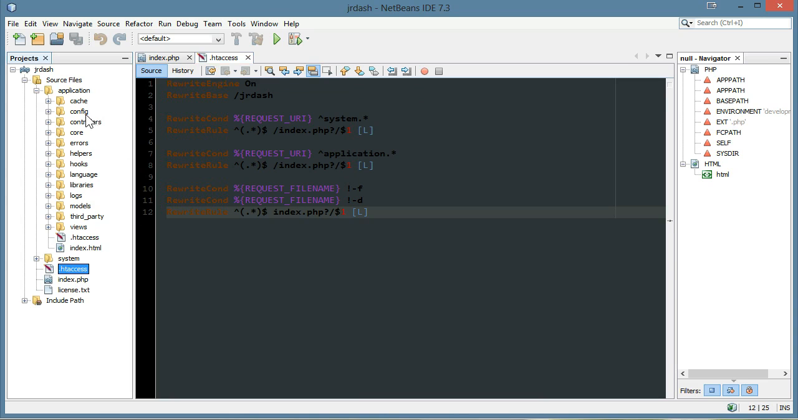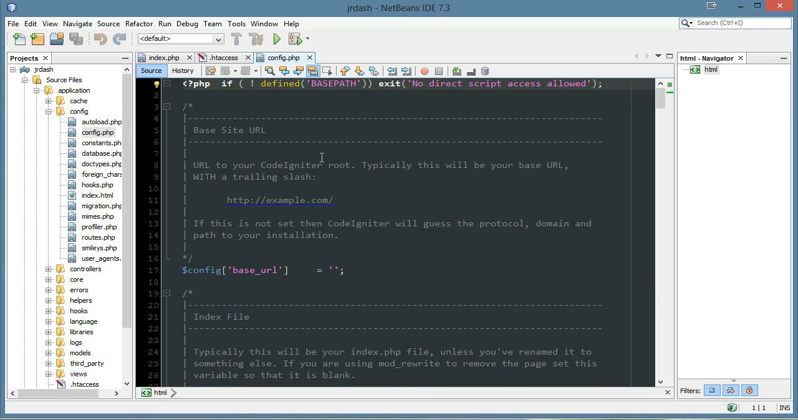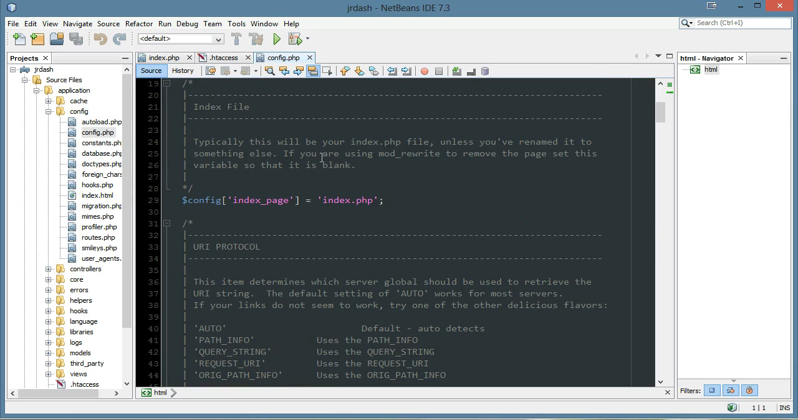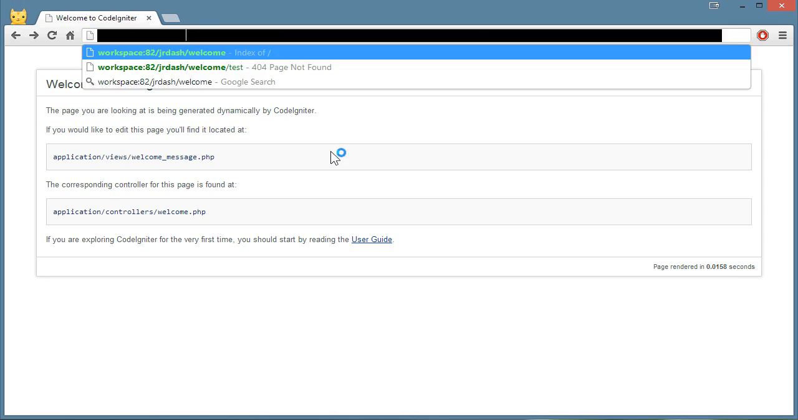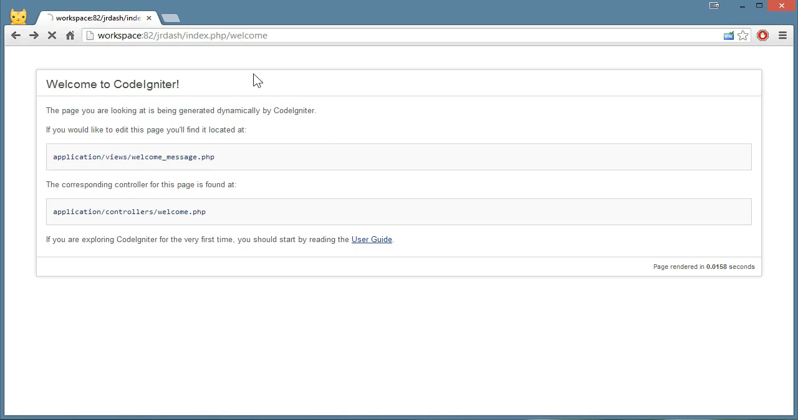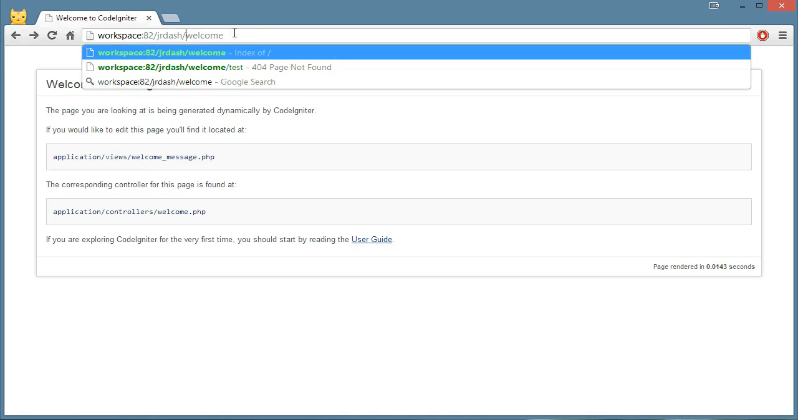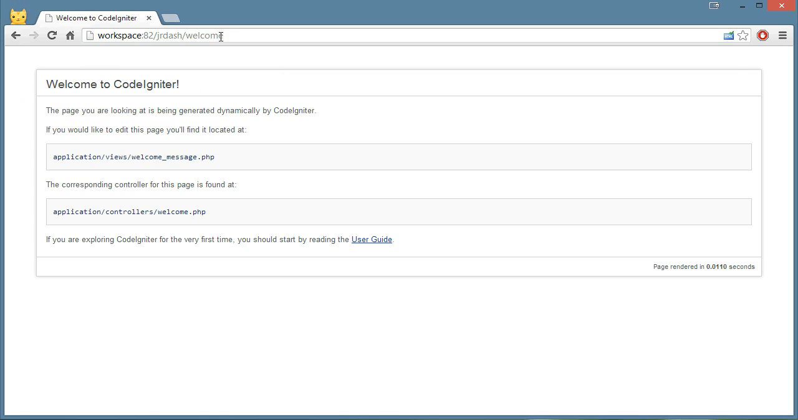It looks like I forgot one step, and that's in the config file. If I go to the config folder and then config, and you scroll down a little ways, it says index page. By default, we have index.php. We have to remove this. Then it'll just use nothing. And if we go back, let's try again. Let me refresh. There we go. We have it working.